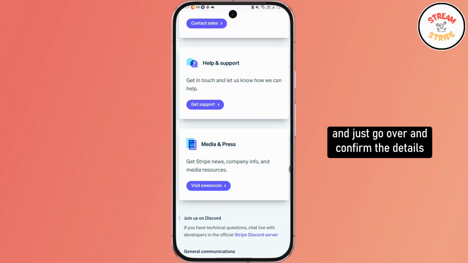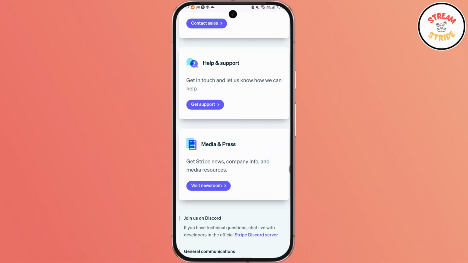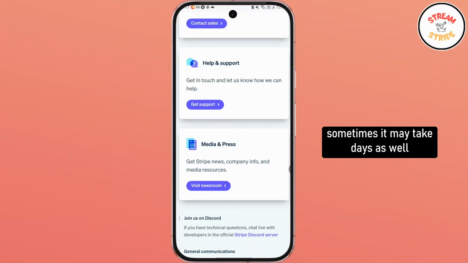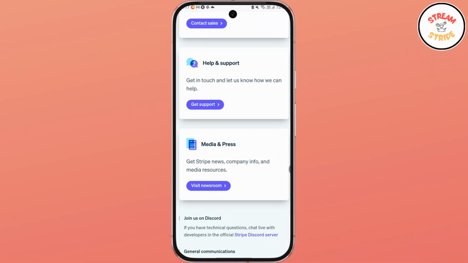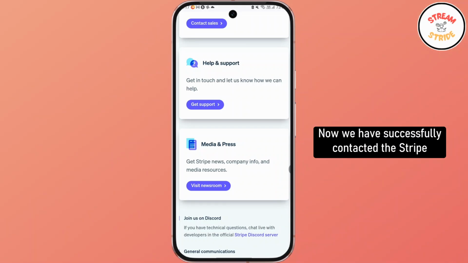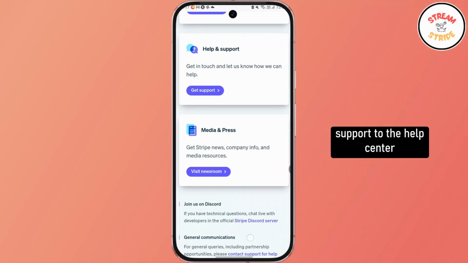Just go over and confirm the details, fill in the required fields, attach screenshots, tap submit, and wait for the Stripe response. Usually within a few hours, sometimes it may take days as well. And that's it, everybody. Now we have successfully contacted the Stripe support through the help center.